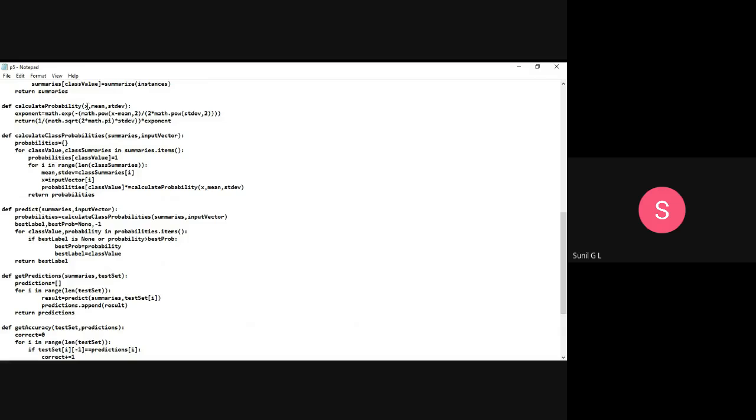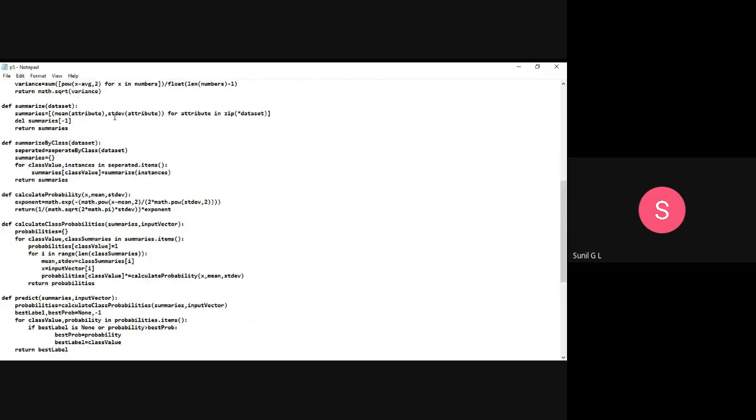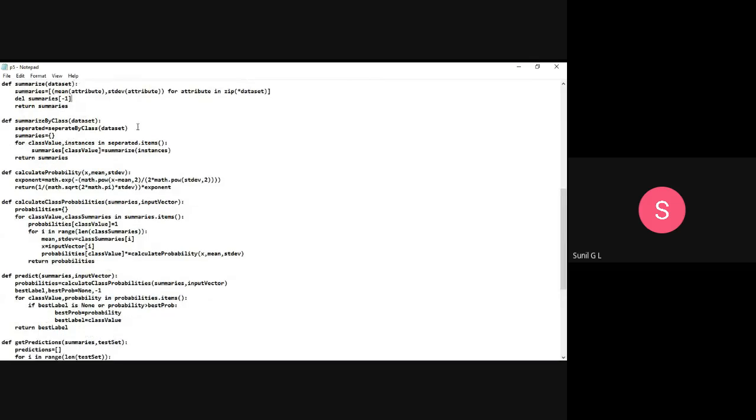Okay, so first we have calculated the mean and standard deviation. Then after that we are passing those things into mean and standard deviation here. So here we have to calculate the standard deviation, and we will have this formula. Mathematical formula here we are applying, and then after that we are calculating the standard deviation.